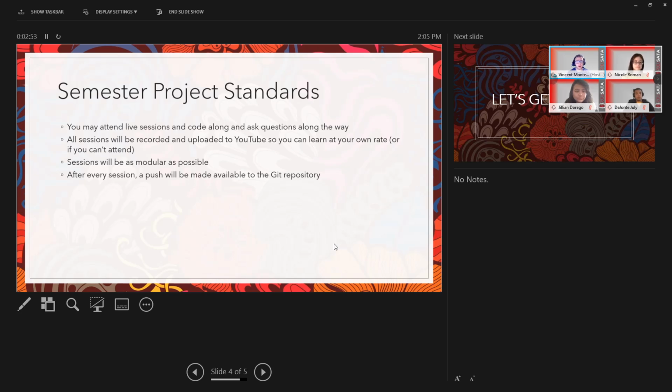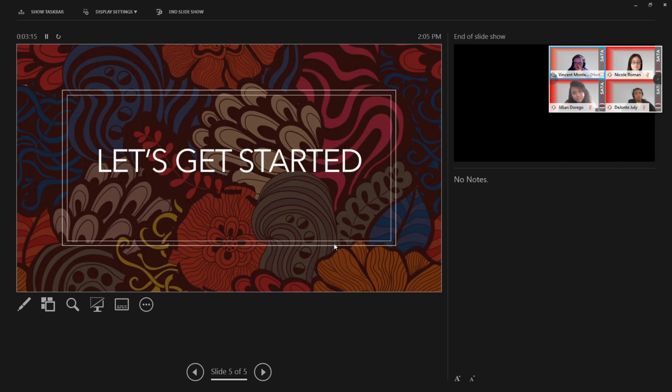And as aforementioned, after every session, a push will be made available to a public Git repository so that you guys can pull all of my code, so that if you feel like you weren't interested in some part but you want to come towards another conclusion, or you missed this week and you want to make sure you're all caught up with us, you can pull from our Git repository. So, enough talking. Without any further ado, why don't we get started?